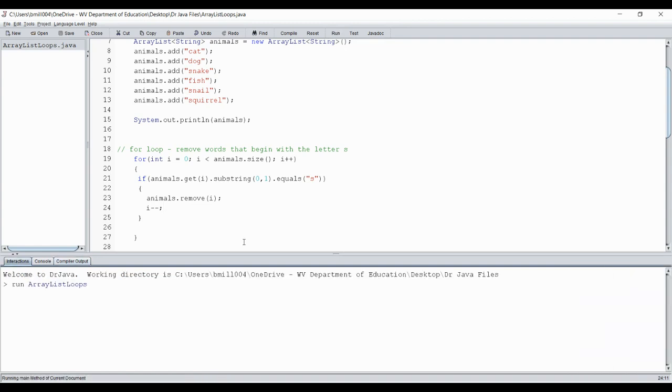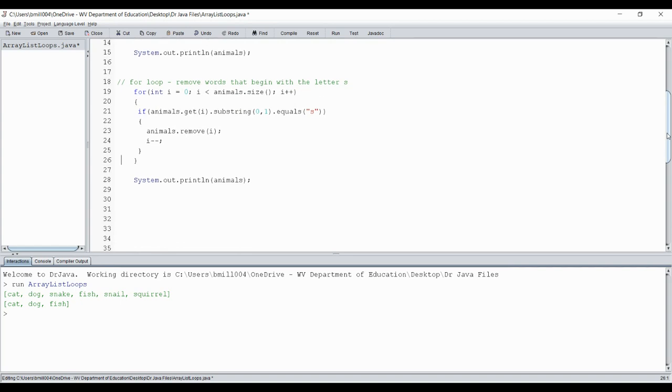That's why it's always good to run your code and make sure it's doing exactly what you want it to do. Okay, so now it worked. So it kind of backtracked. Every time I removed something, it would backtrack and check that index again. Now fish, of course, wasn't removed, but then when it removed snail and the squirrel moved down an index, it rechecked that index and it found the squirrel. So it was able to remove squirrel. Okay, so just keep that in mind. It's something to think about when you're removing things from an array list in a loop. Okay. All right.